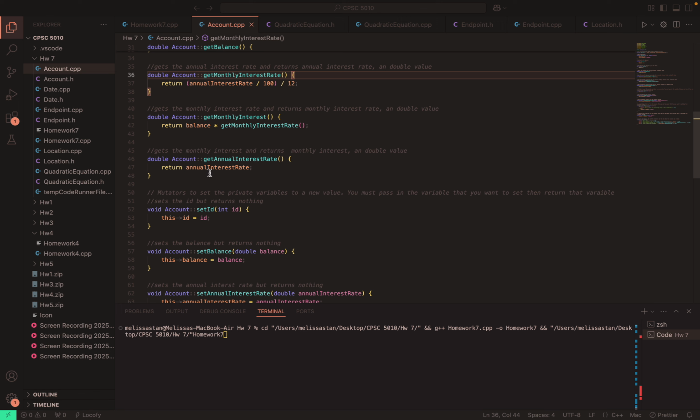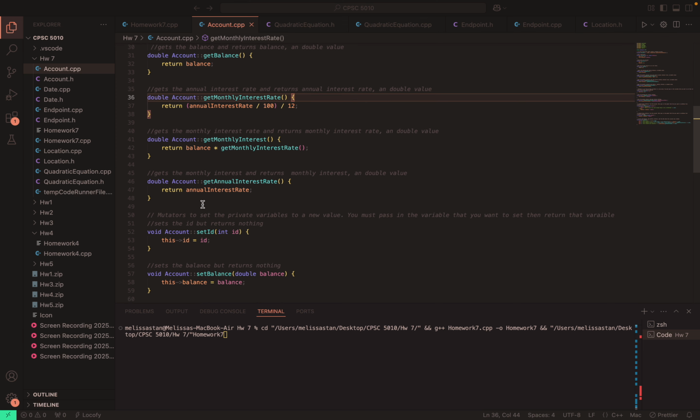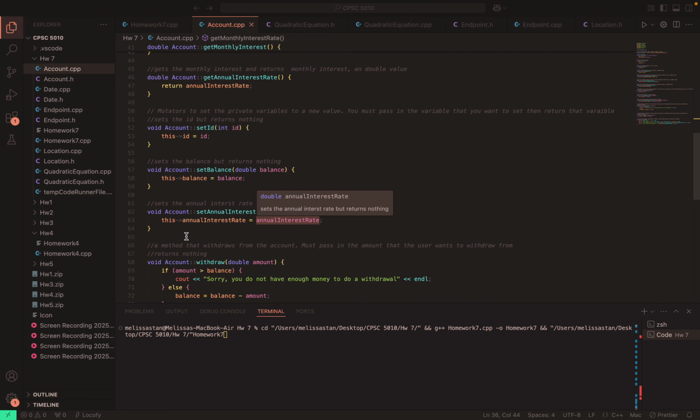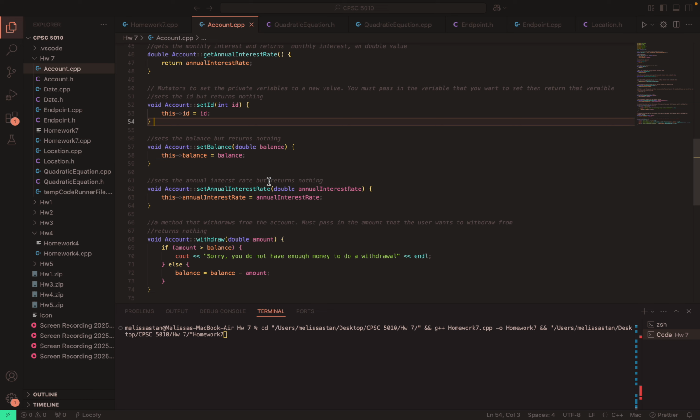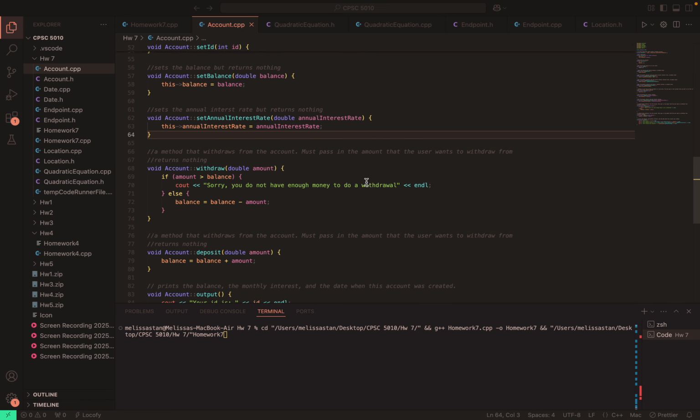This is the variable that we have in the private section, same thing as we did for ID and balance, so it's going to return a double. And then here, the problem stated we have to have mutators. So this is how we mutate. We are modifying those variables. This is where we change an ID, this is where we change a balance, and this is where we change the annual interest rate.